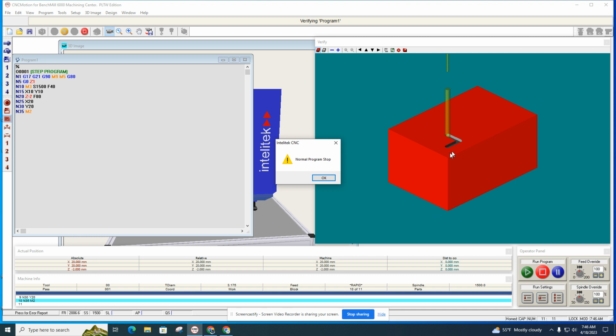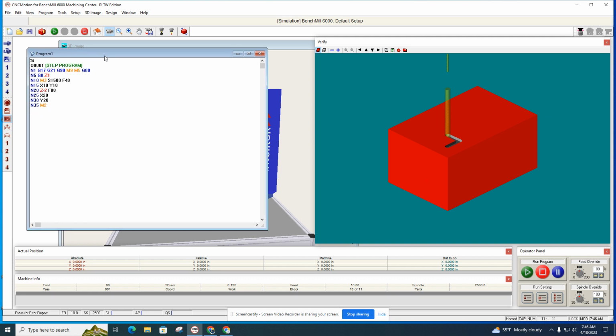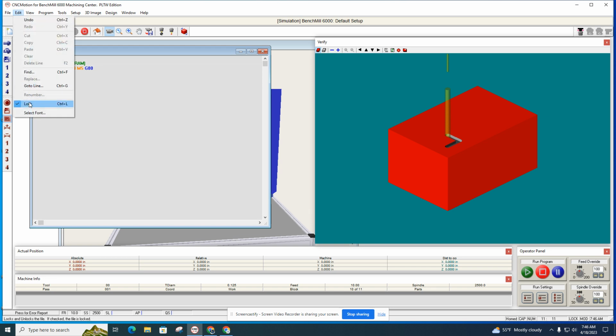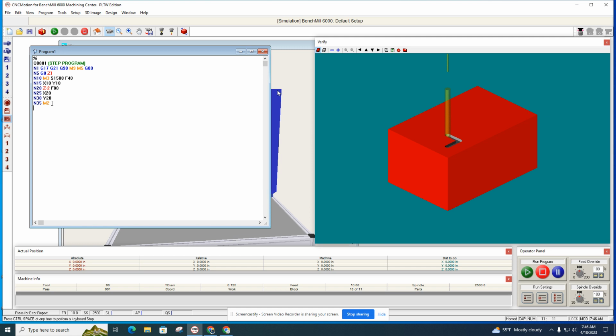So it did exactly what it did. It went from X10 to X20, then from Y10 to Y20. We want to do that again. The program has a normal stop. You hit OK. It allows you to come back in. If your program gets locked, go to File, and you can lock it, or File, unlock it with a click.